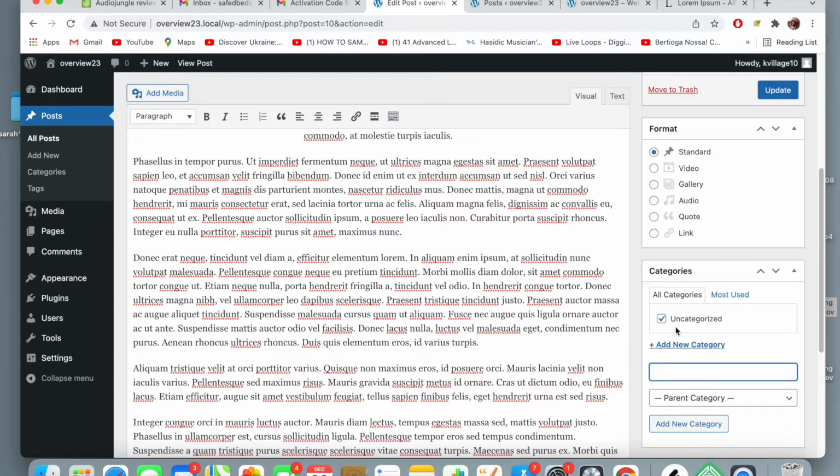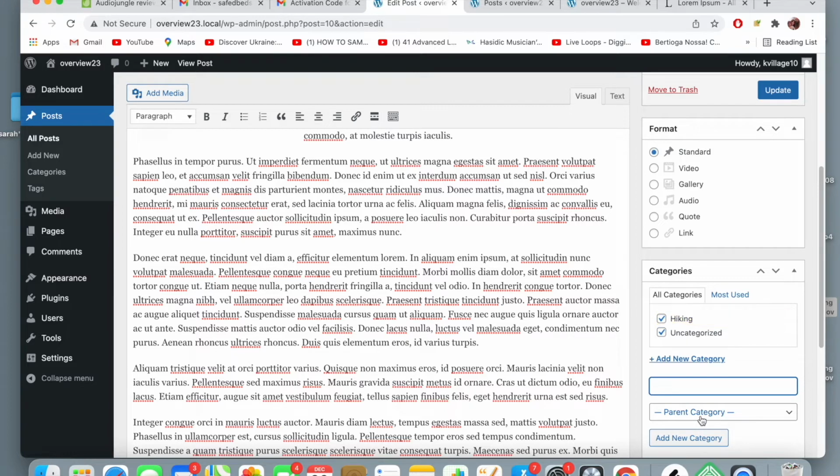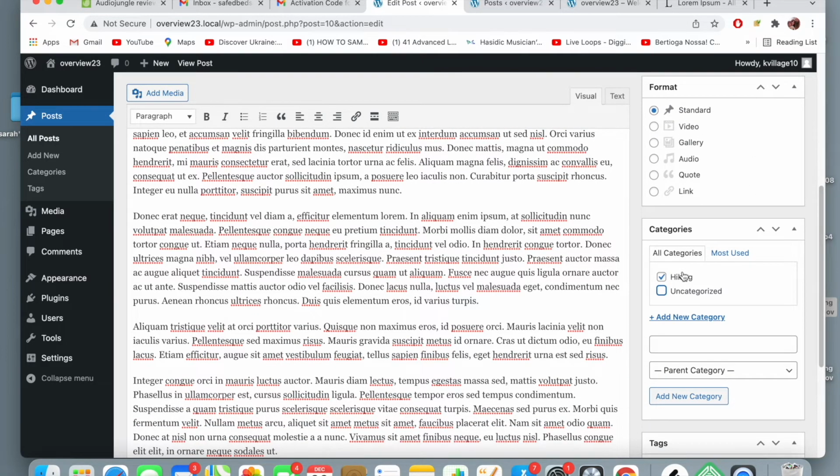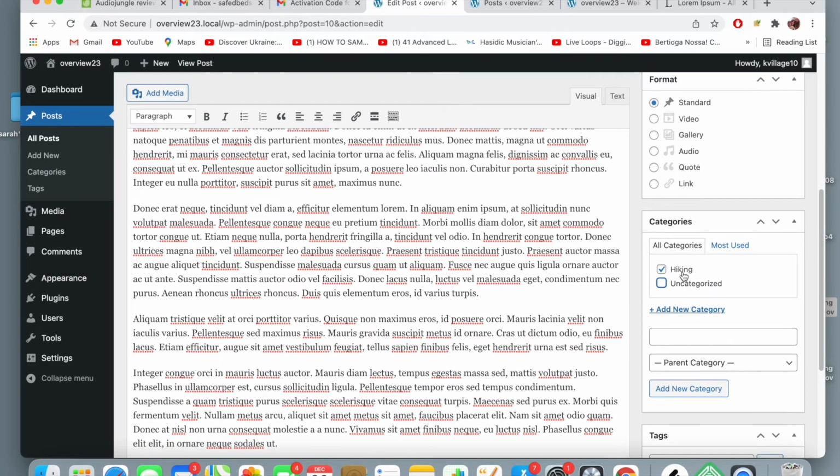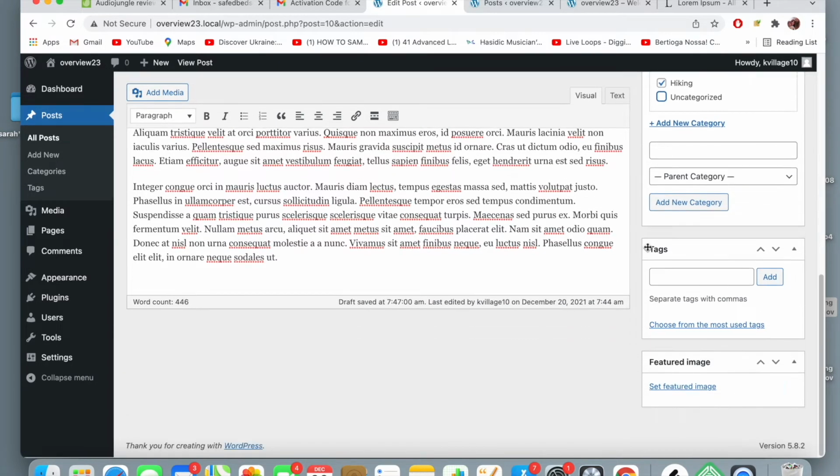So let's add our first category, which is going to be hiking. So we're going to add new category. Now we're going to unclick uncategorized. And we don't need to update yet, but now we know that this is going to be where we have a whole list of categories. If people want to search just for hiking posts, they'll just click on the category. They'll see it on the website. I'll show you how to do that soon.